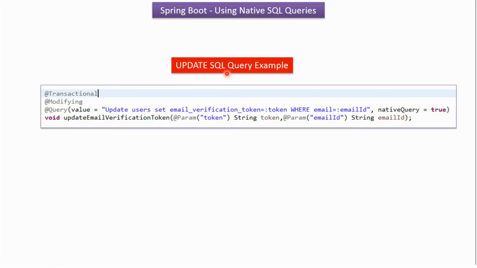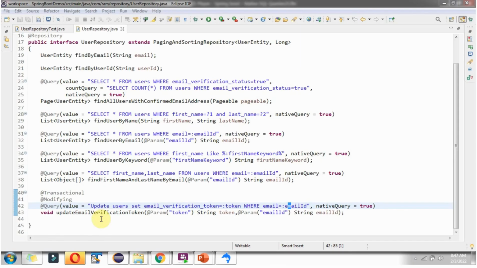Now we will see an update SQL query example. Here I have defined the method updateEmailVerificationToken, which accepts 2 parameters, token and email ID. In this method, I have applied the Query annotation, and here I have given the update query: update users set email verification token and passing the named parameter, which is token, equal to this value, and where email equal to email ID. This named parameter name should match this one, and this is a native SQL query, so native query equal to true.